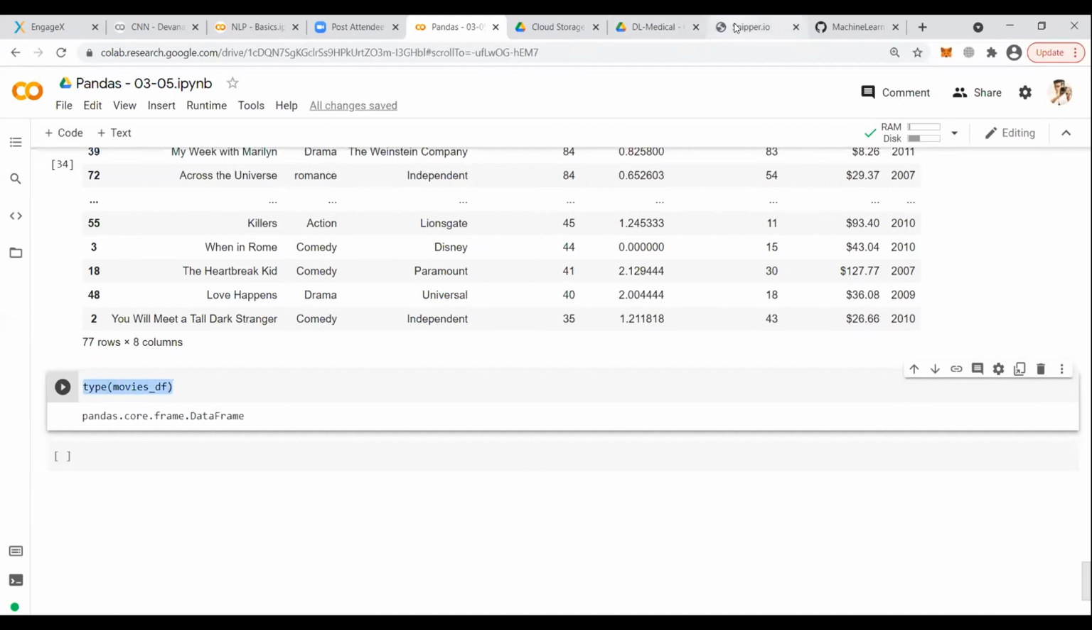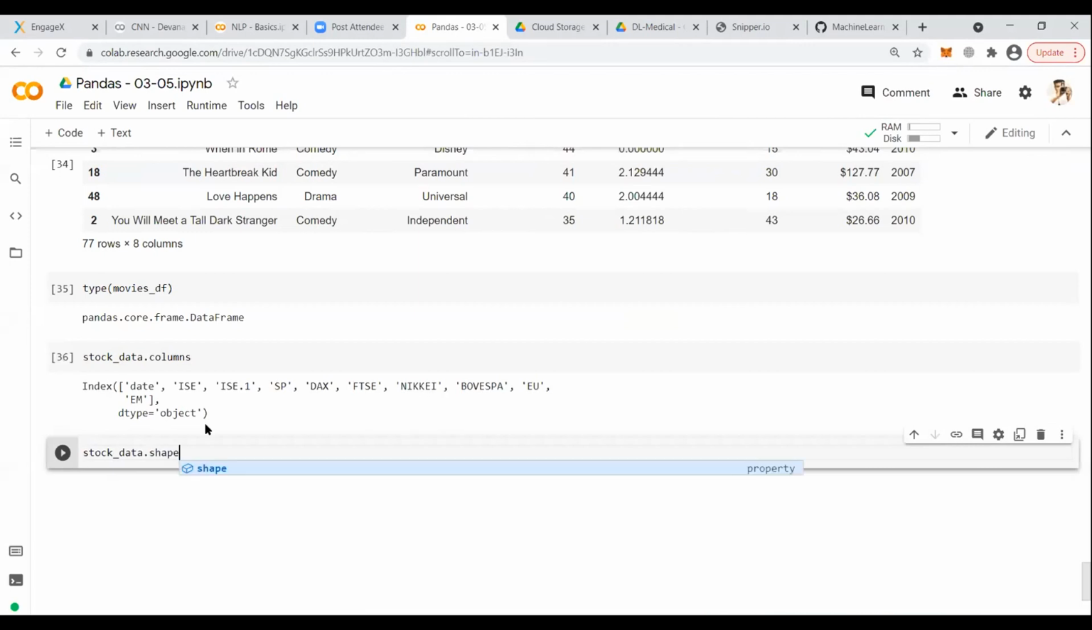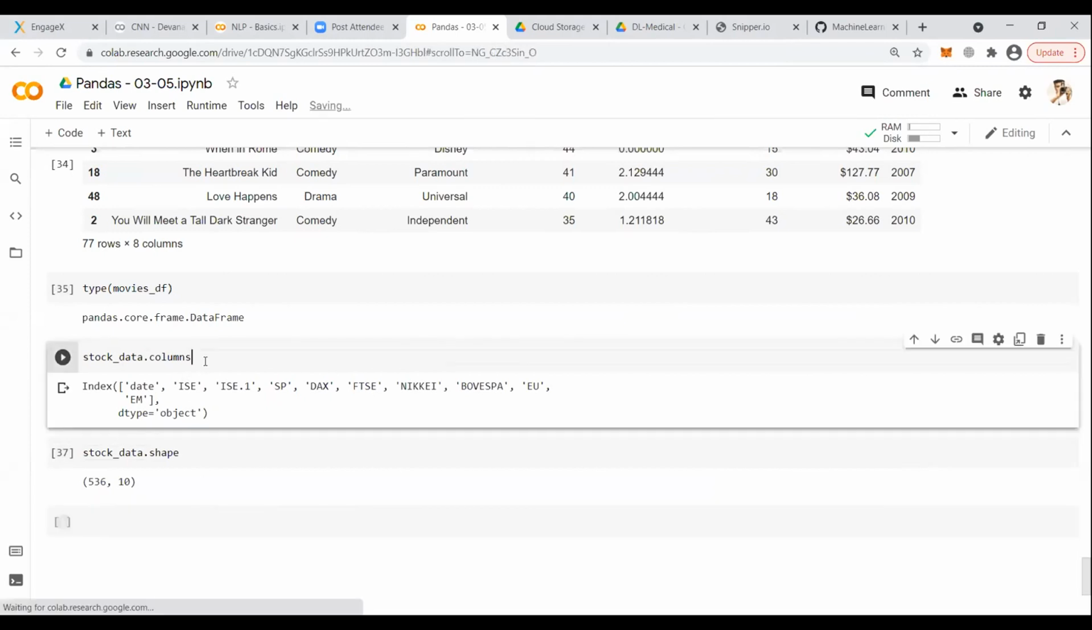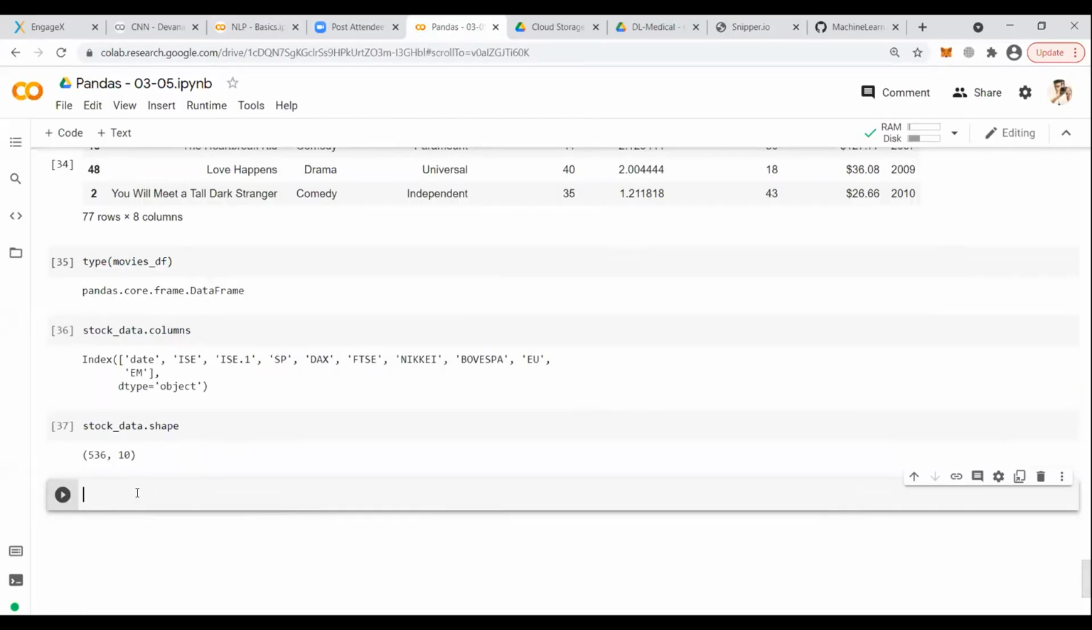So there is an inbuilt Python function. This is relevant to Python. Okay. Shape. There are two things which do not have those brackets. I remember yesterday I said that there are some properties and there are some methods. Methods require the parentheses, and if it is a property, then there will be no parentheses required. Remember this part. stock_data.columns gives you all the columns which are available.